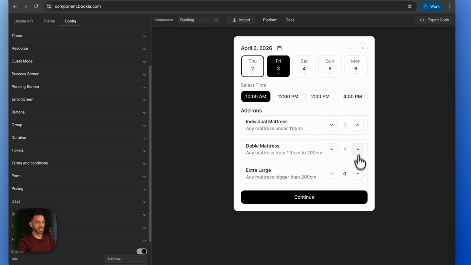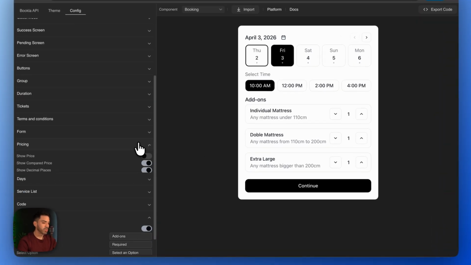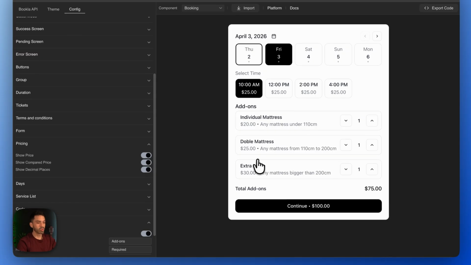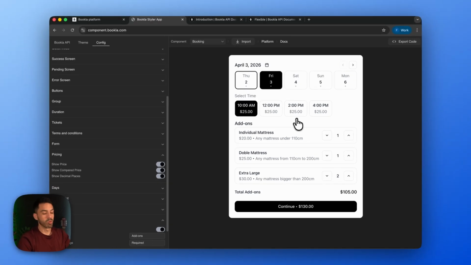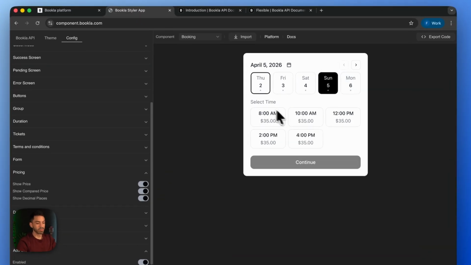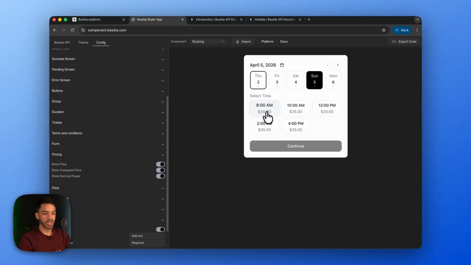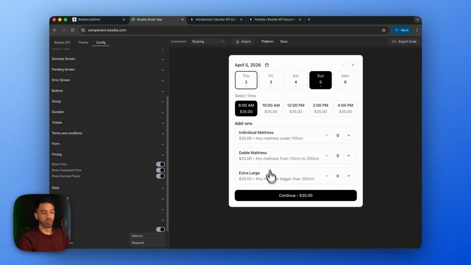You're gonna add this. But now we need people to know the prices of these things, right? So let's go back to pricing and enable the pricing. We want people to know how much they are paying for, and then we can see how it adds up at the bottom of the booking component. So whenever you're booking a mattress cleaning for 8 a.m. on a Sunday, you know that you will pay 35 euros. And then you can add on more mattresses.